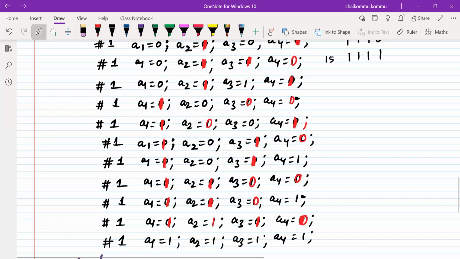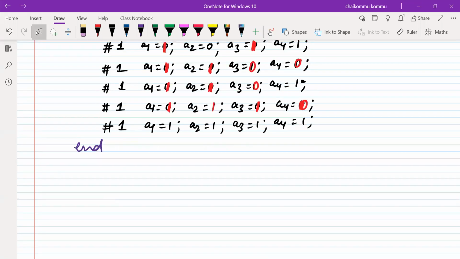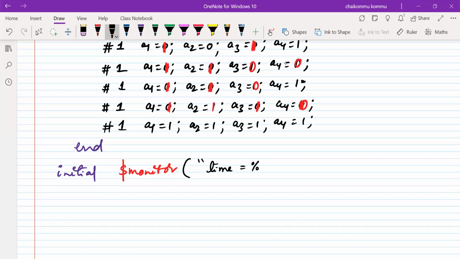Next, we have to display this information along with the output on the monitor. So for that I'm going to use the monitor statement. I have to use the initial keyword and dollar monitor. Dollar monitor is the keyword that I have to use. What is it that I want to write? The time. So I can start with something like this: time is equal to percentage of t, so that the time will be displayed.